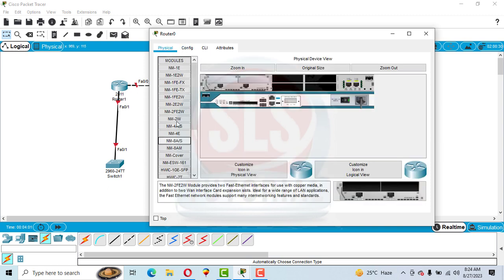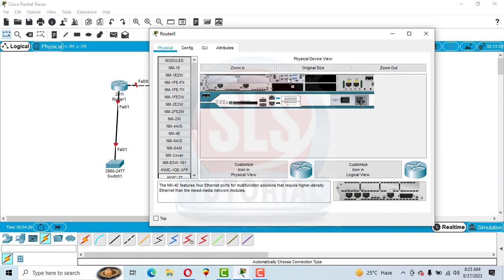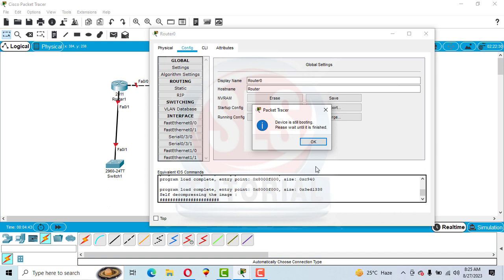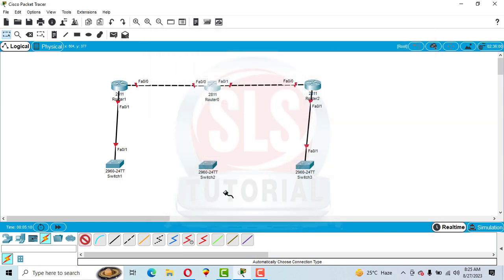Similarly, you can add another port like this one. Again power off the router and then go to Config. The device is still booting. And now here you can see the serial port. Close this. Now you can add the connection between the router and the switch.